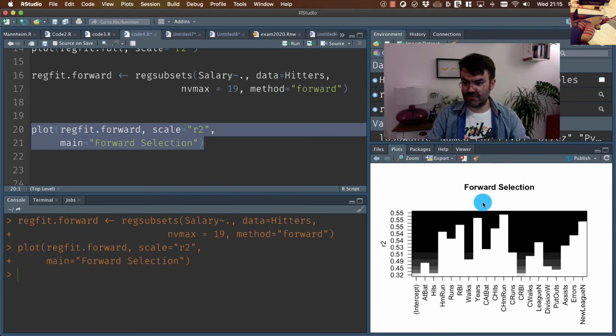And if we compare this with exhaustive search, it wasn't the case. For the model with, I don't know how many variables are here, all potential combinations were considered, and it turned out that CRBI is not important anymore.